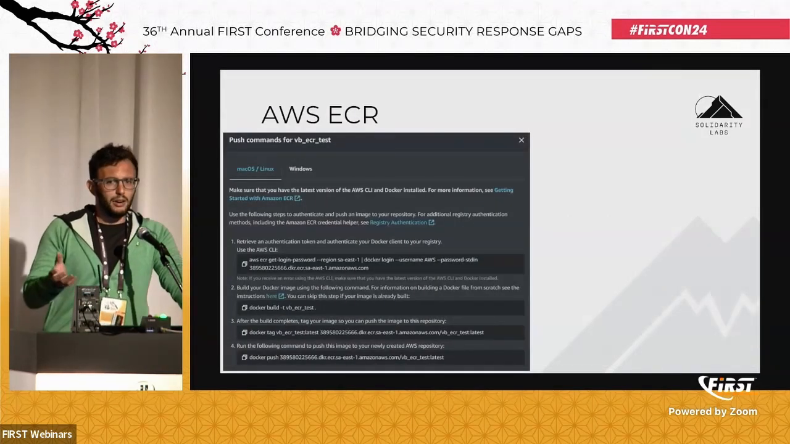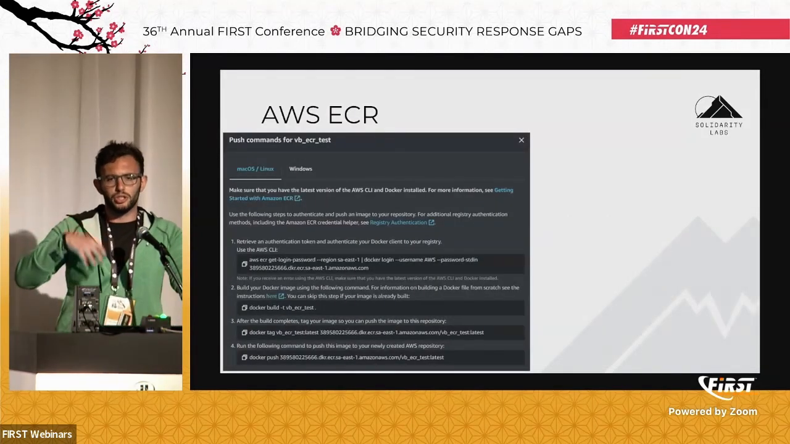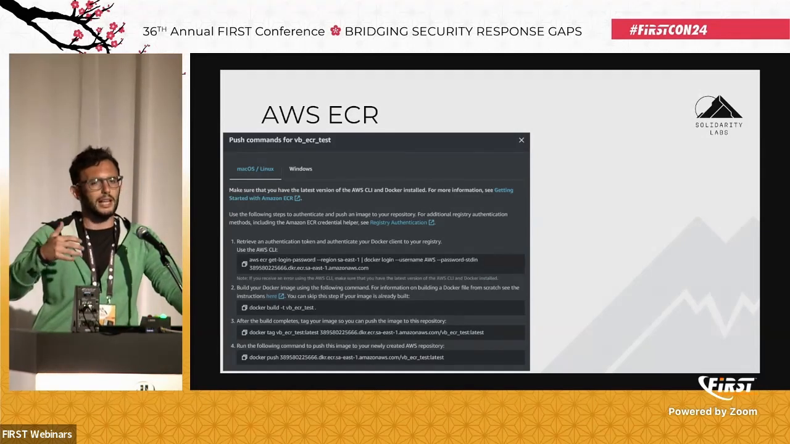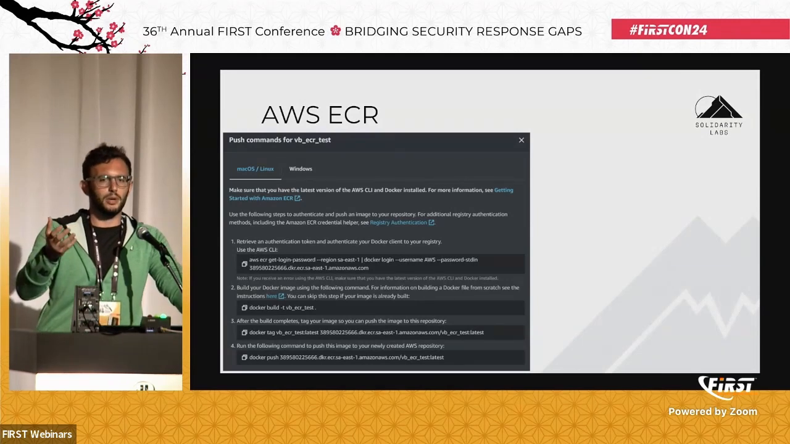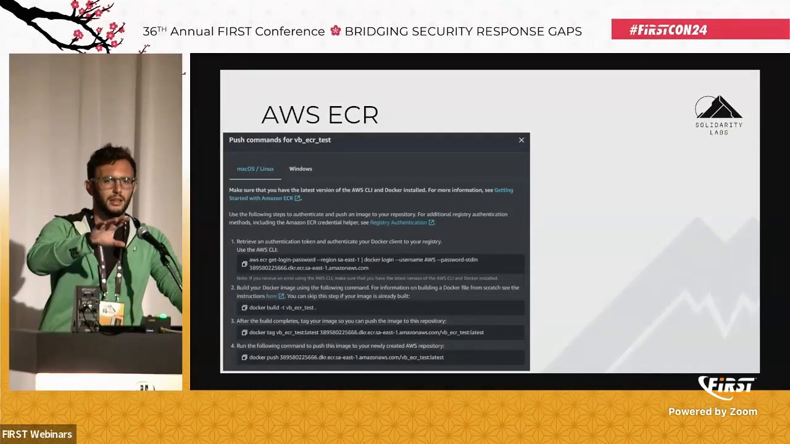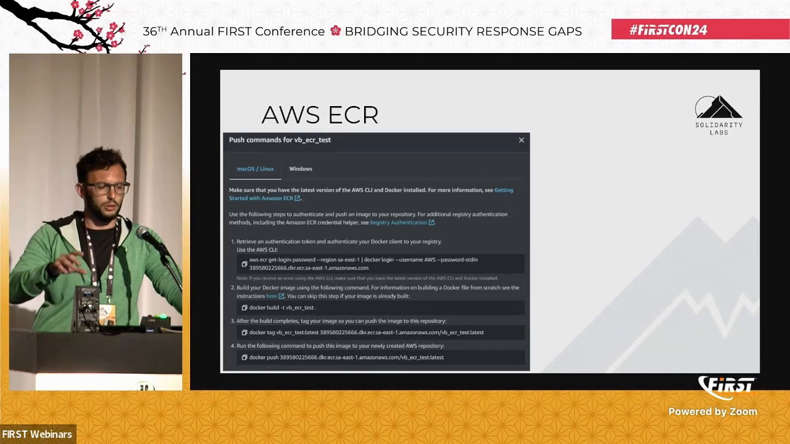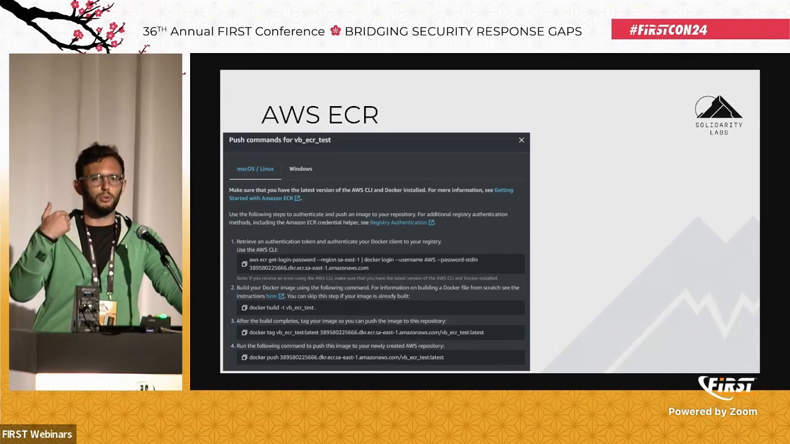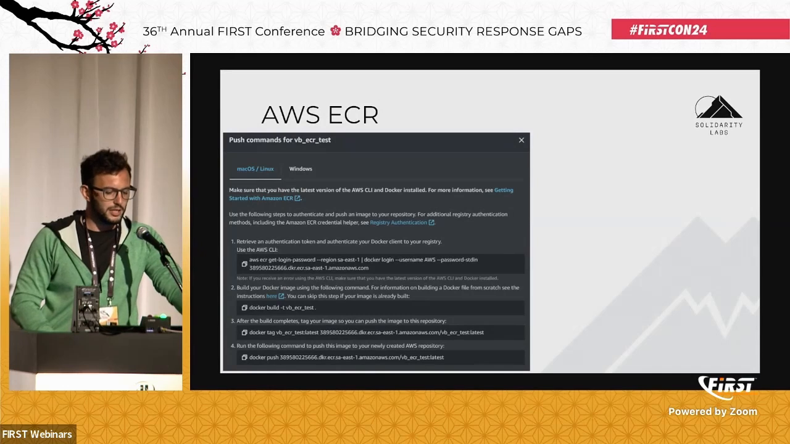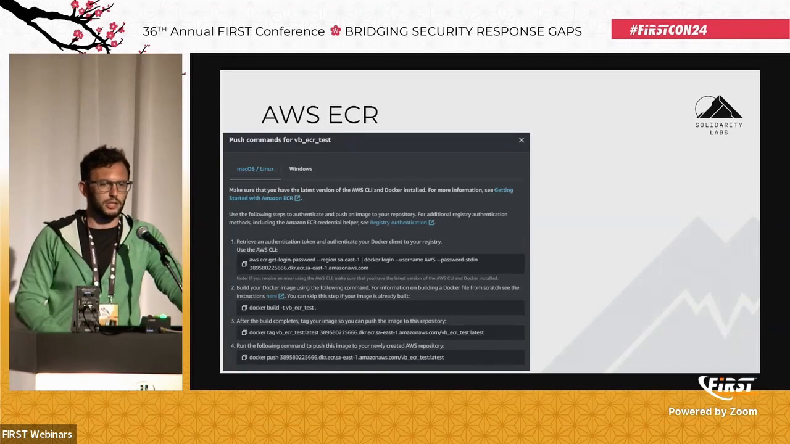The ECR requires you to have permissions in order to be able to do that authentication. So with what we knew so far, the attacker was able to encrypt an S3 bucket and was able to authenticate to this ECR to execute these commands and push images to this secure place where the company was storing their data.